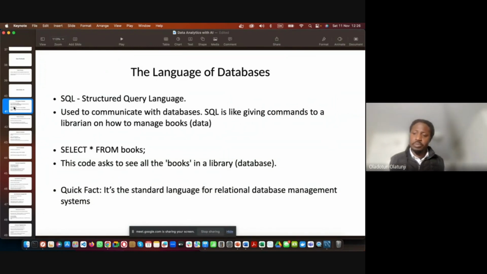The book should be in this part of the library. So basically, when you give that instruction, what that librarian is doing is helping you. He understands the language, goes into the library, looks for the right appropriate section where that book is, and brings it out for you. That is SQL. So look at this. This is an example of an SQL code saying select star from books, right?